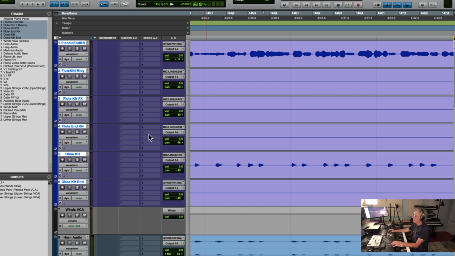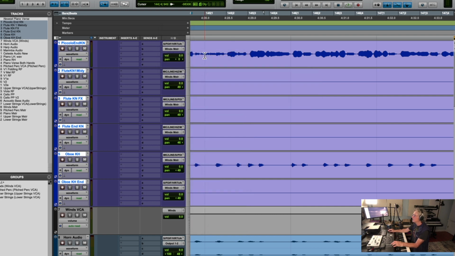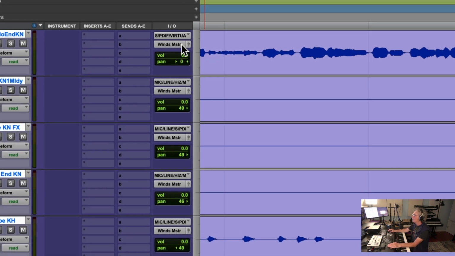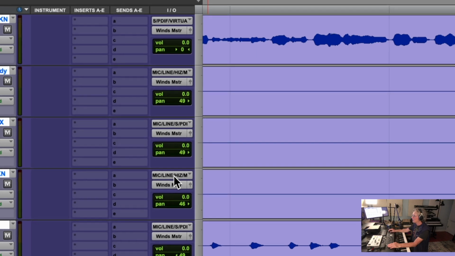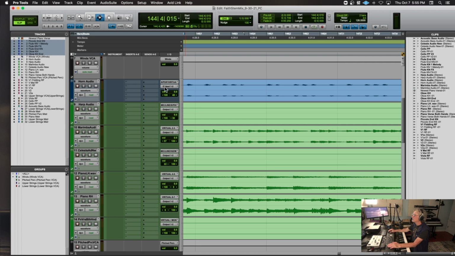So if I do that, and I go to the output of my piccolo and route that to Wins master, all of these are now routed to Wins master. So you see how quick that was? And then I'm going to send the horn to that also. I've just made an executive decision. And then harp, marimba, and celeste, that's going to go to pitched percussion. So Option and Shift, go to the output, pitched percussion.